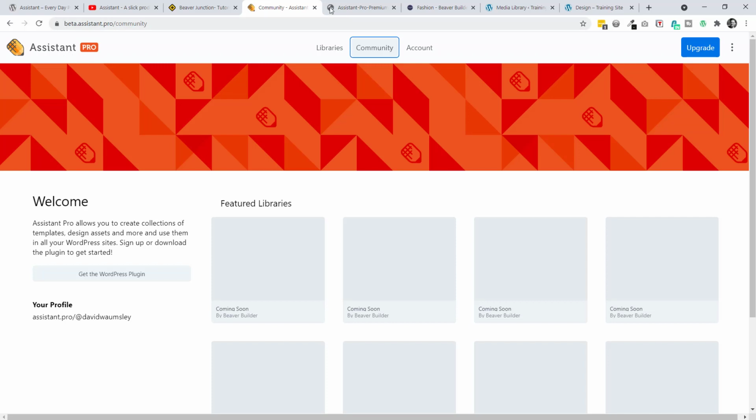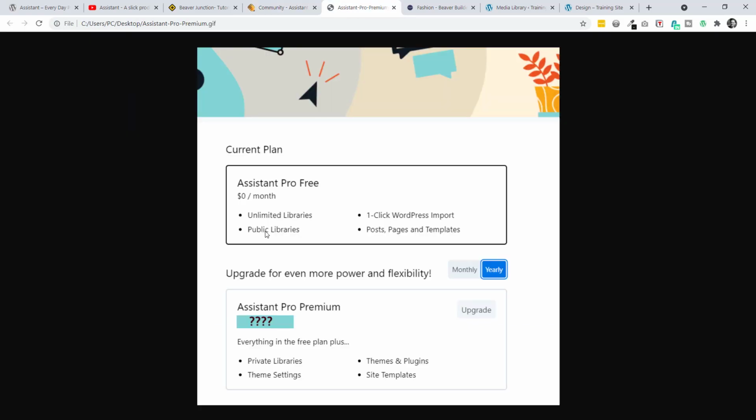But I think I will be going for the premium version. Now, it's hidden away at the moment because I guess they're still working on what's going to be there. But the obvious thing is that you're going to be able to have private libraries. It mentions here the theme settings, but that appears to be in the free version at the moment. And it talks about themes and plugins and being able to store those.